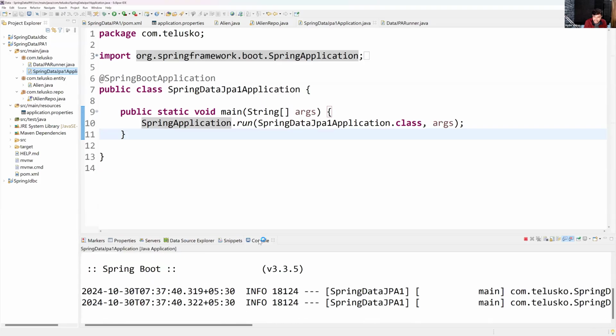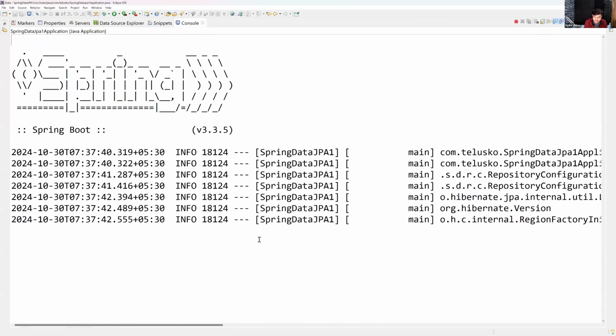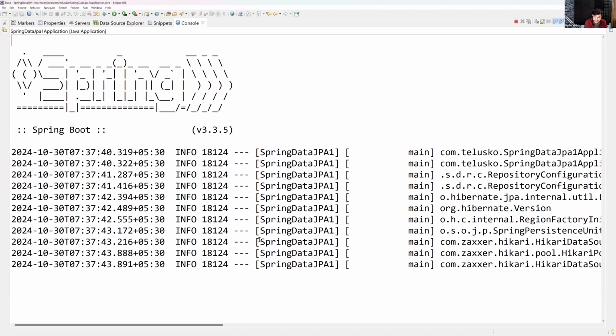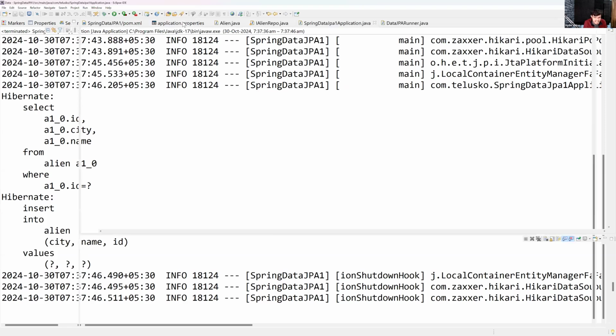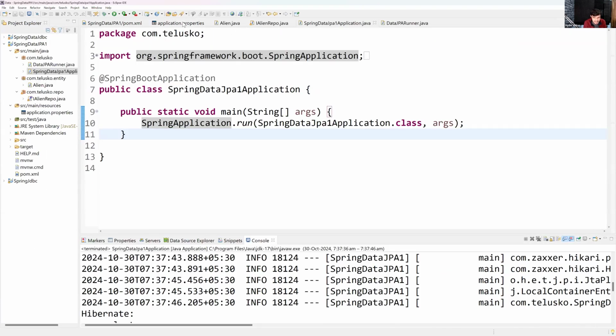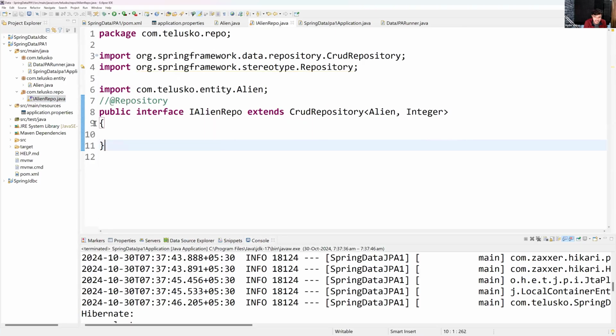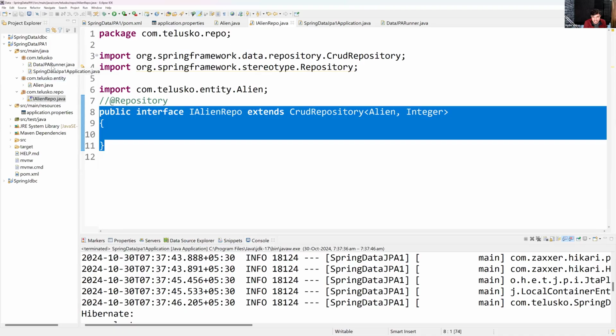It is running the application. I want you to see the console, guys. This SQL query, who created it? Insert into, who created? Hibernate. Did I write it? First of all, did I even write the DAO layer, guys? The implementation for this, unlike in the last examples, nothing I have written. I've just specified what I want, and I'm just using it directly.